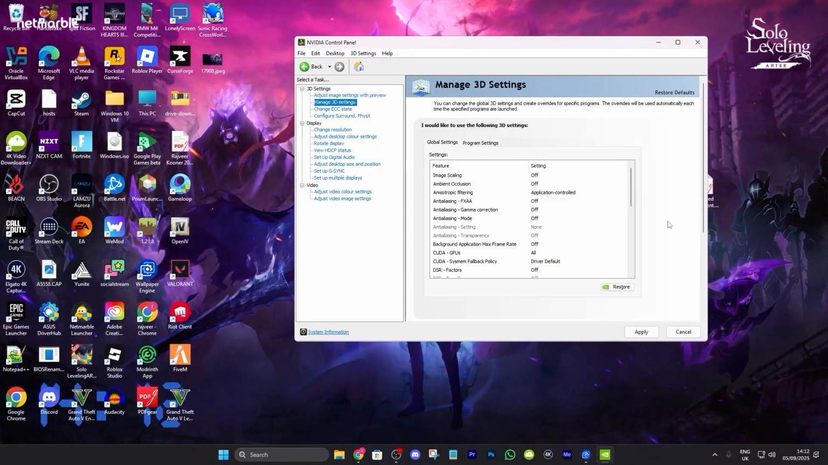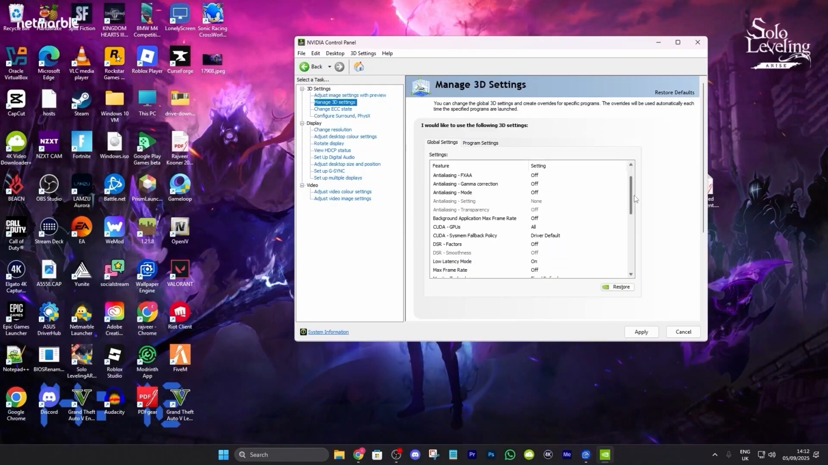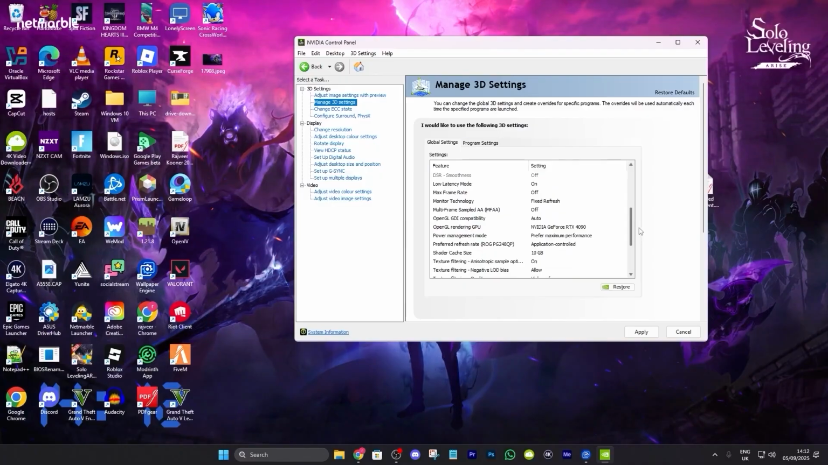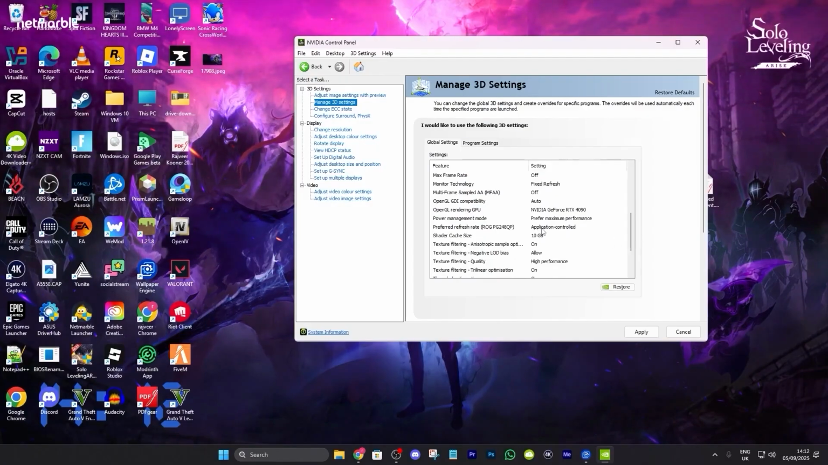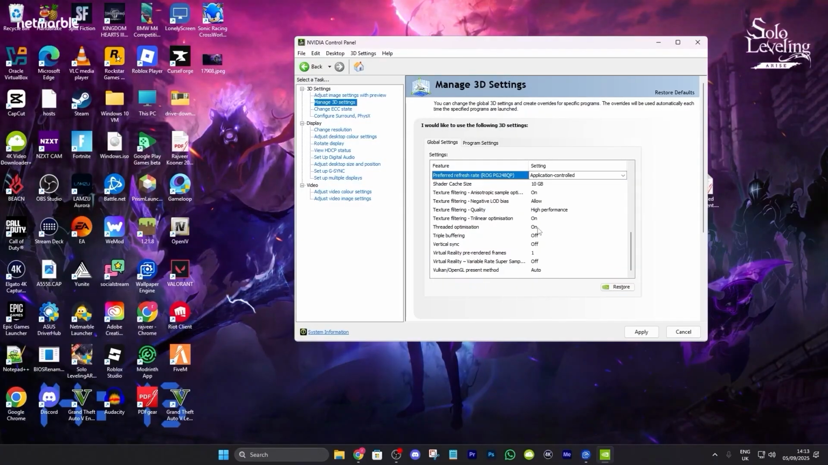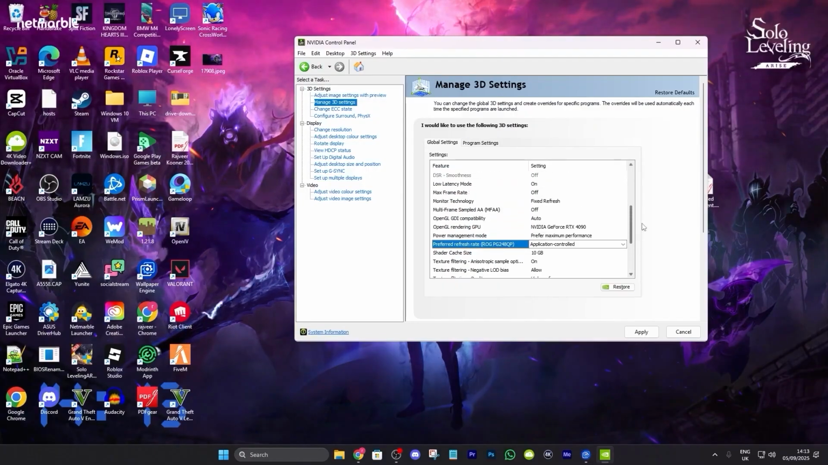Then go to manage 3D settings and just copy everything as I have it. Then you can just scroll down and it's definitely important to have preferred maximum performance on power management mode. That way it's using it properly. Then you can have refresh rate application controlled. Your shader cache size should be 10 gig in my opinion. And then from there, all you want to do is have everything as I have it right now. Threaded optimization, it really just varies depending on what PC you have, so you can try it off as well, but everything else you can just keep exactly the same as I have it.